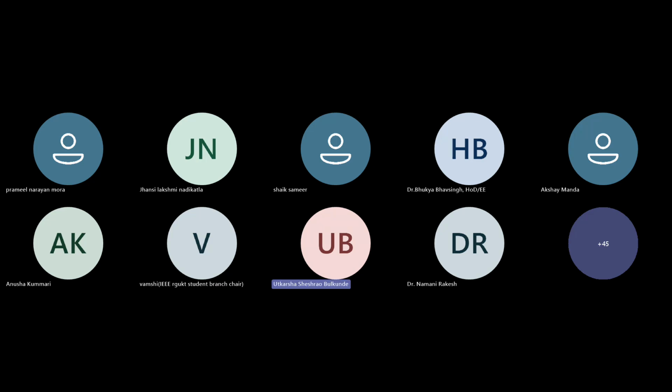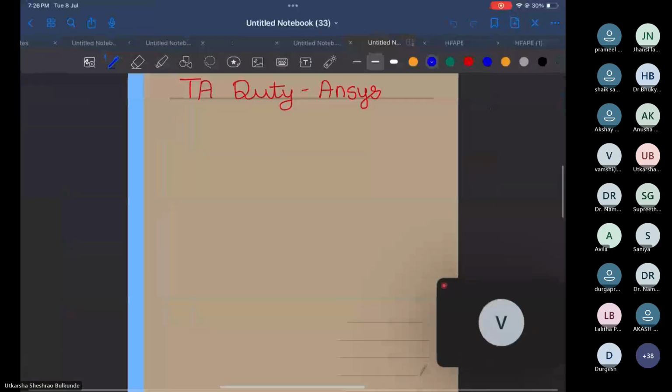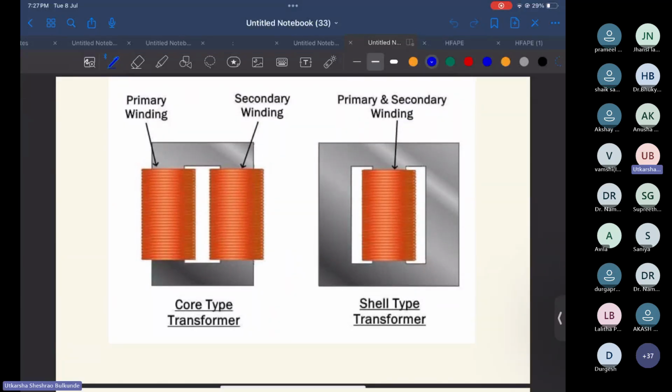So all are aware how a transformer works, right? Yes, ma'am. Okay, fine then. This is the type of single phase transformer we have. First we have the core type transformer, which has primary and secondary windings wound on the two limbs, right?